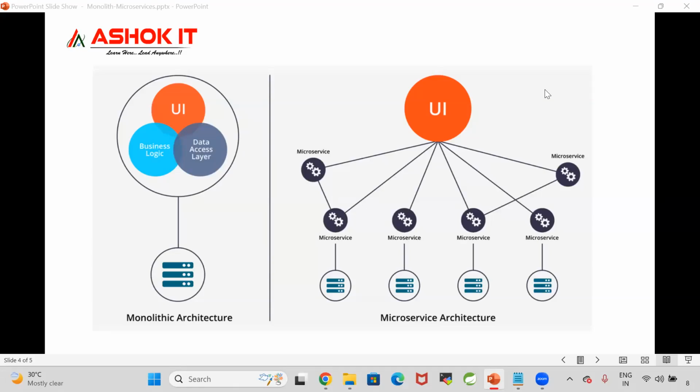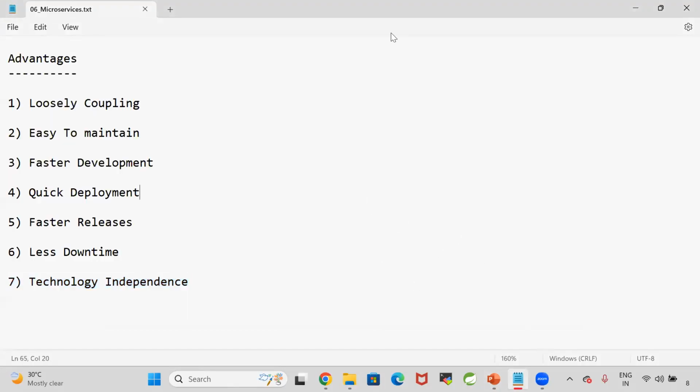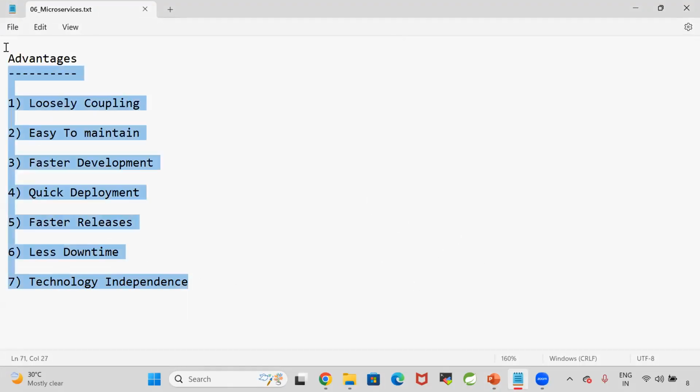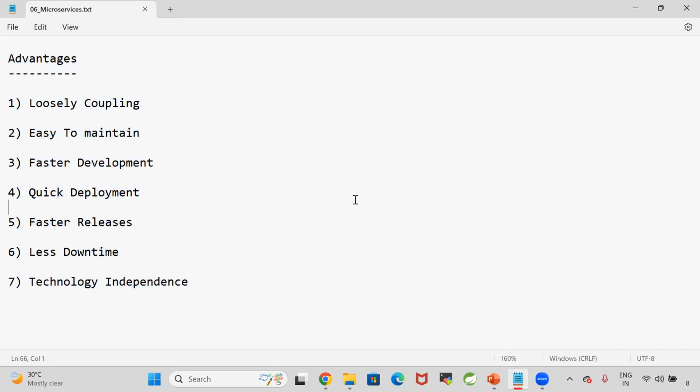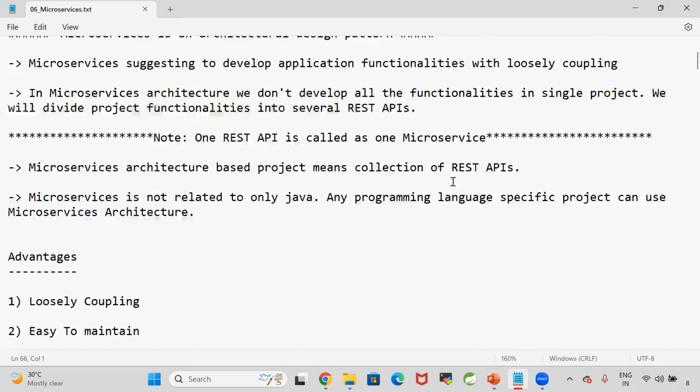Are you guys able to follow me? Yes. So what is microservices, guys? Is microservices a technology, or is microservices an architecture pattern?